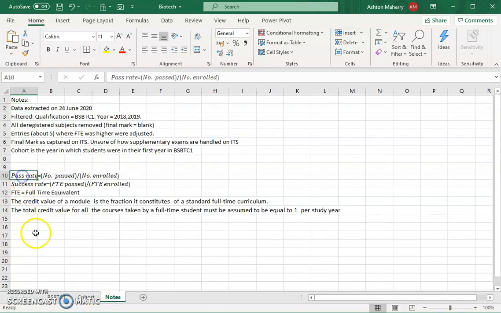So it's also now telling us the difference between pass rate and success rate. So pass rate is the number of pass divided by the number enrolled. Success rate, however, takes into account your full-time equivalents. So the full-time equivalent is using the credit value of the module, which is a fraction of what it constitutes of a standard full-time curriculum. So the total credit value of all courses taken by a full-time student must be assumed to be equal to 1 for the study year.